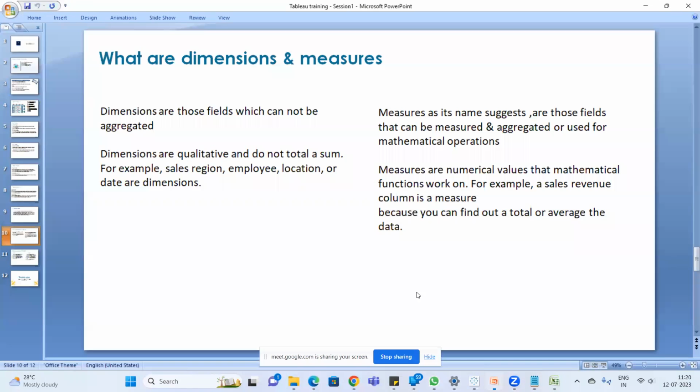Okay, so let's see in the PPT. Dimensions are those fields which cannot be aggregated, and these are called qualitative, and we cannot do any total or sum. The examples are sales region, employee, location, and date is also considered a dimension. In measures, you can calculate sum, min, max, those aggregations, and you can do mathematical operations.